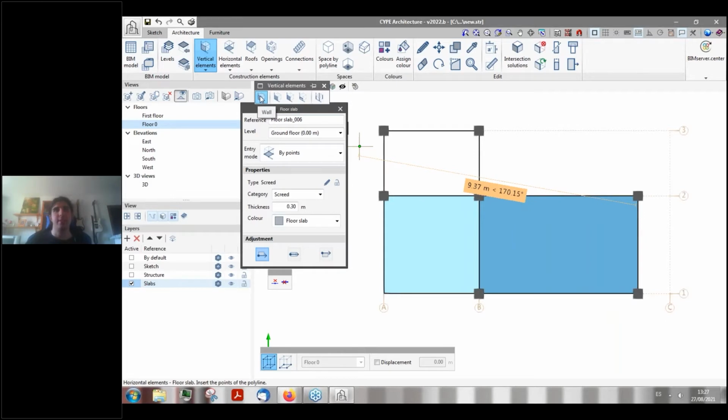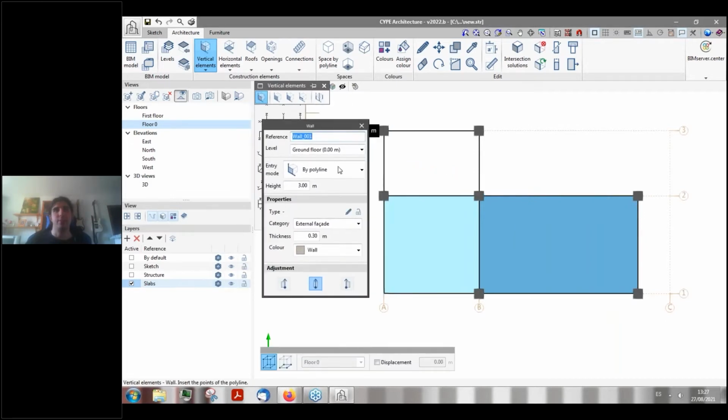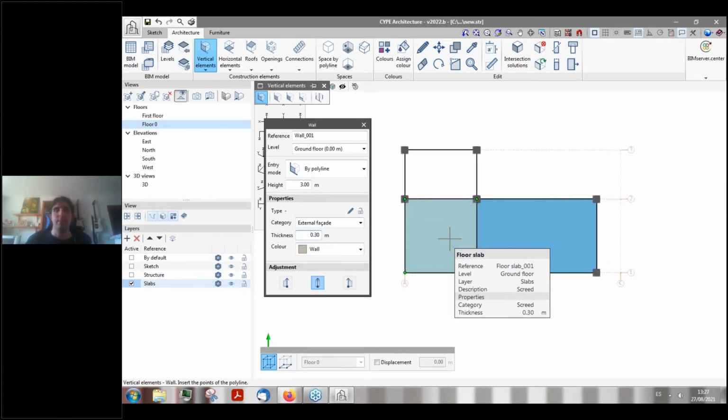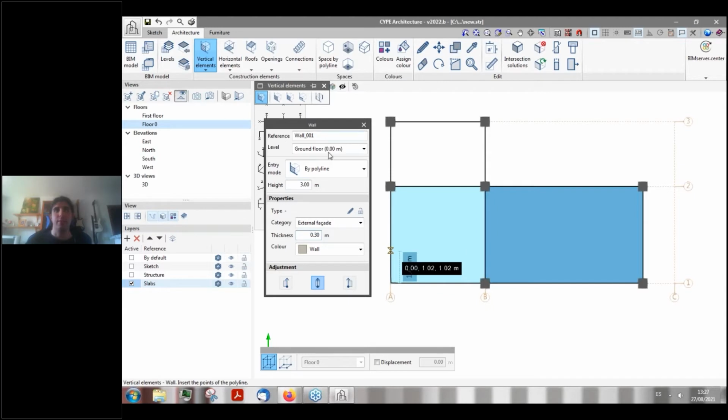As you can see here, when I click the walls option, I get this new window where, just like we did before, we can set the reference, in which level is it going to be, the entry mode, the height, the properties, if you want to assign it to a new type. And in regards to this new type, if you want to set a category, we have, for example, external facade, party wall, internal partition, basement wall, thickness, and the color. So in this case, what I'm going to do is I'm going to insert a new wall in the ground floor by polyline with this adjustment, like so.